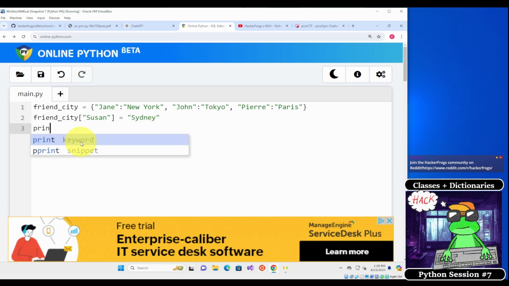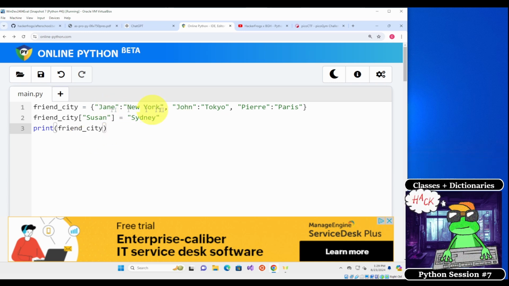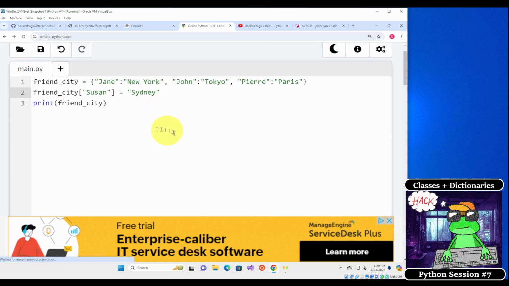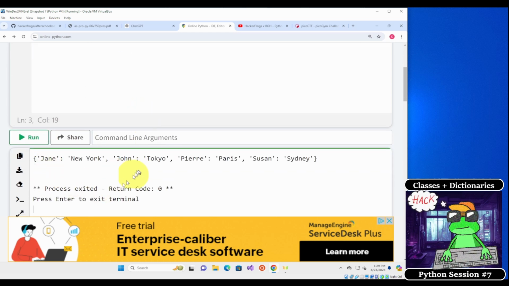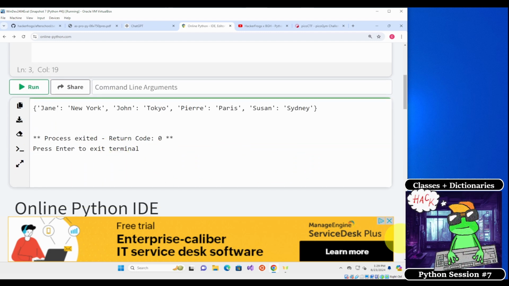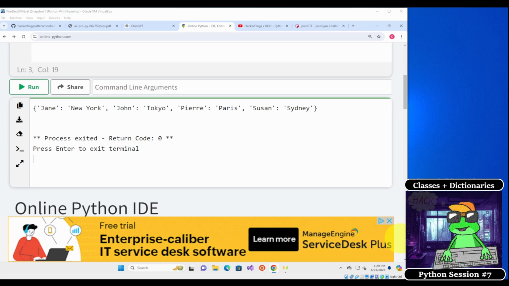All right. So last thing we're going to do is print out the whole dictionary. And the dictionary is friend_city. And we should see 4 friends inside of this dictionary, which includes Susan, who lives in Sydney. Okay, so go ahead and write out this code and try running it. If you get all 4 names of your friends and the cities that they live in, please type in the chat, I've got friends everywhere.